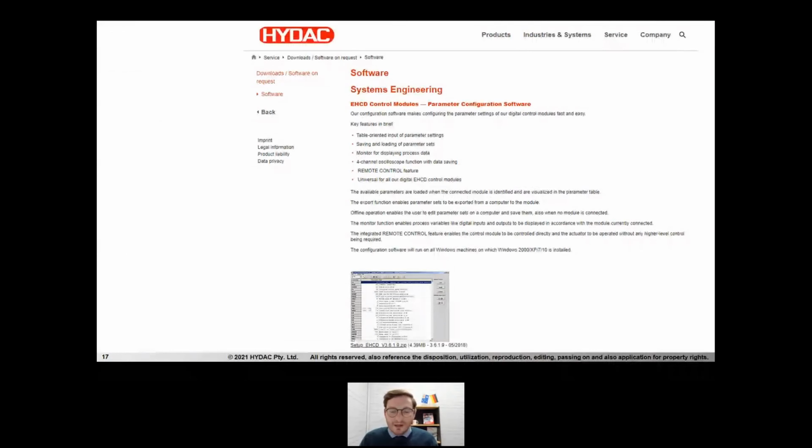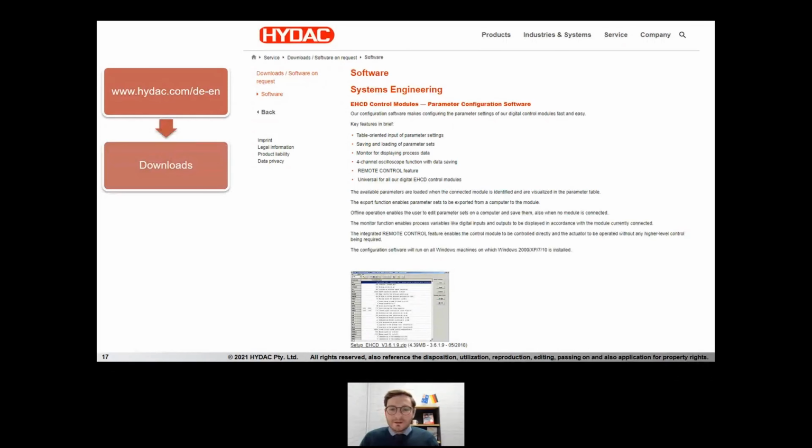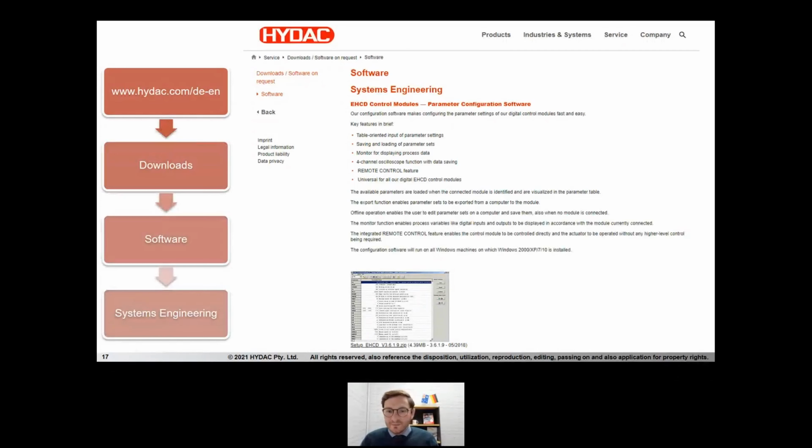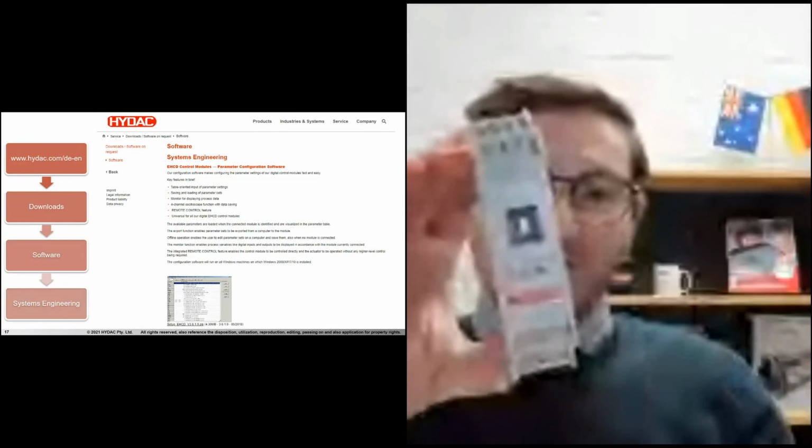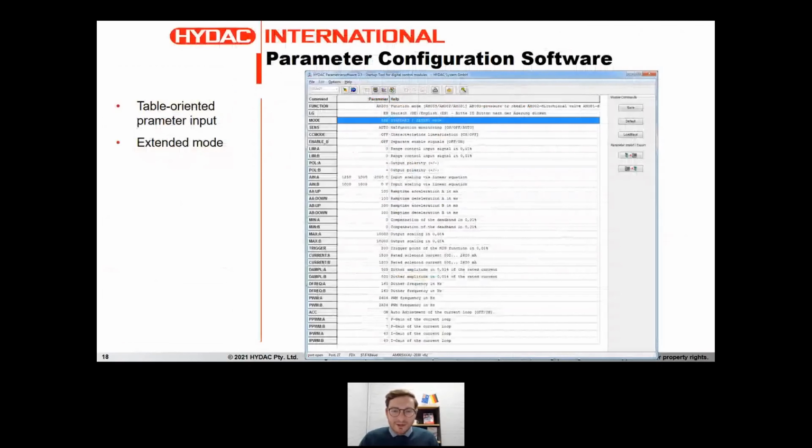So you can go to hydac.com/de-en. Hopefully it comes up in English for you. Click onto downloads, software and systems engineering, and you'll be able to actually download the software. And then once you connect the module here, you'll be able to configure it via the USB port. As you can see, these devices are actually quite small. So yeah. Now we're looking at the parameter configuration software.